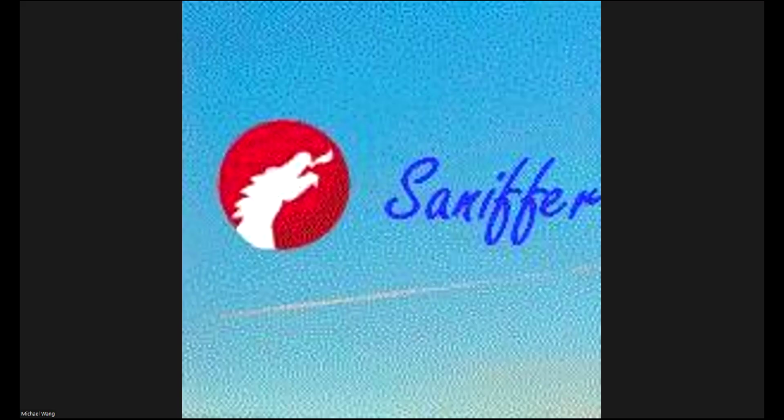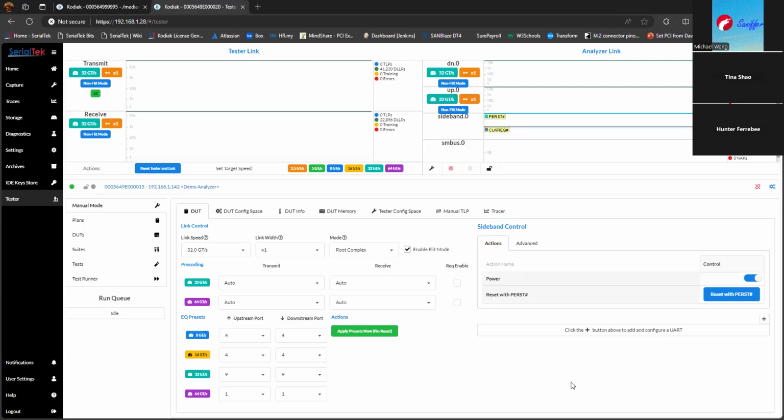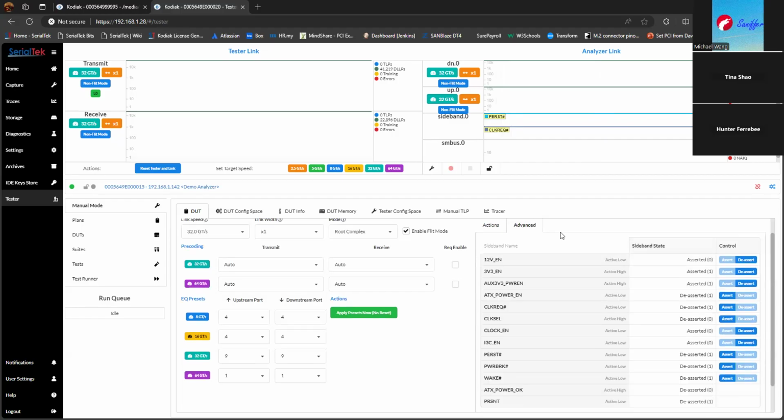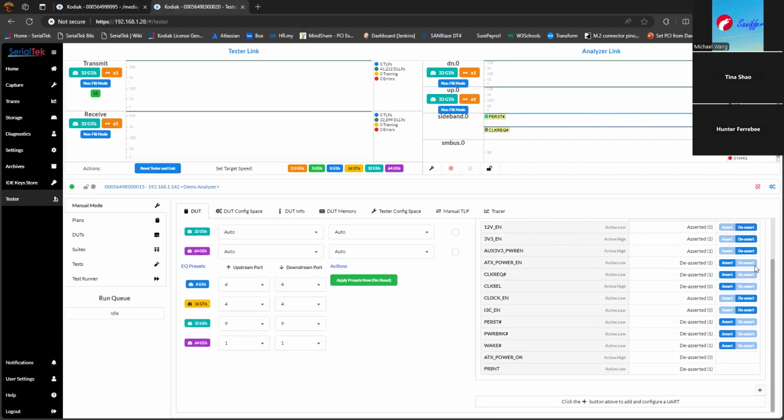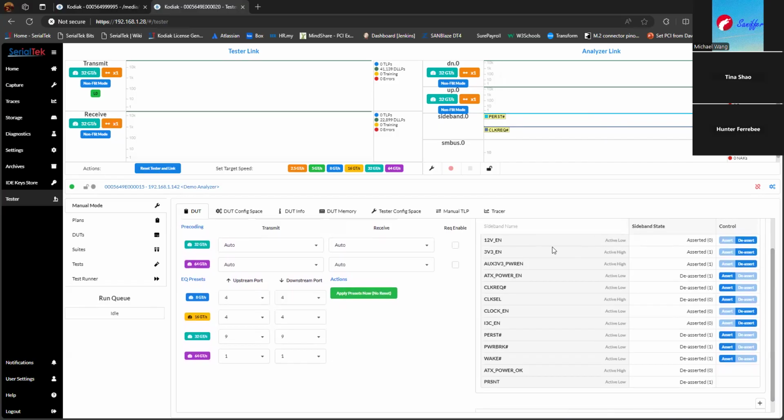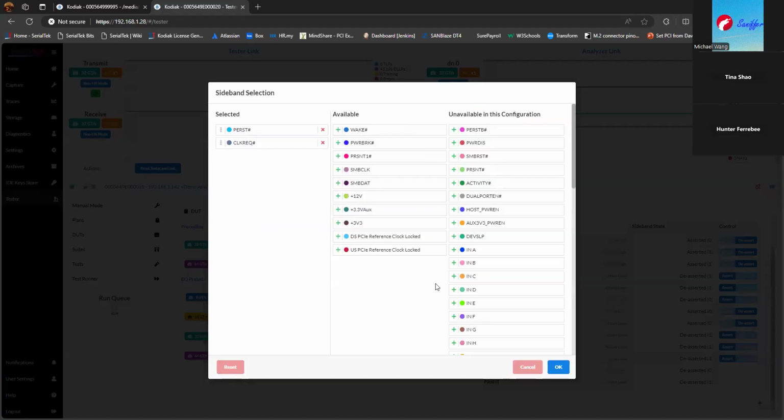Okay. Let's get back a little bit on the web GUI, the dashed mode. Yep. So, like I was saying, you have the equalization presets here, and then you have the apply. And then after that, you have the sideband control. The basic actions are the power and then reset the link with Pursed. And then in the advanced tab, we essentially have full sideband control where you can assert and deassert different sideband signals. And with the sideband monitoring on the analyzer, here you can actually see those changes in real time as well.